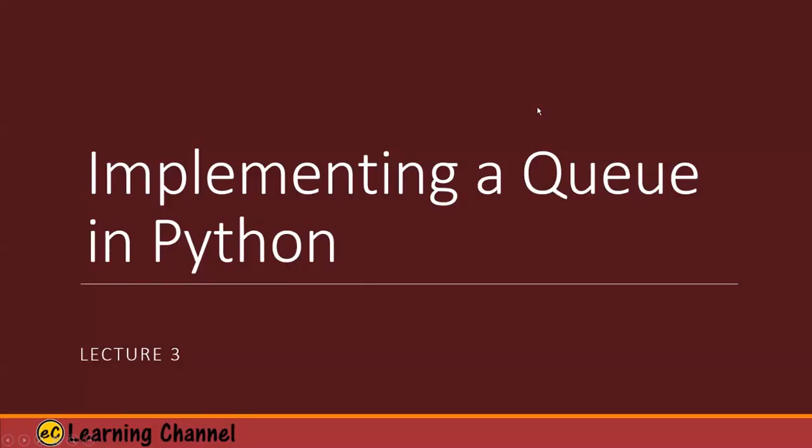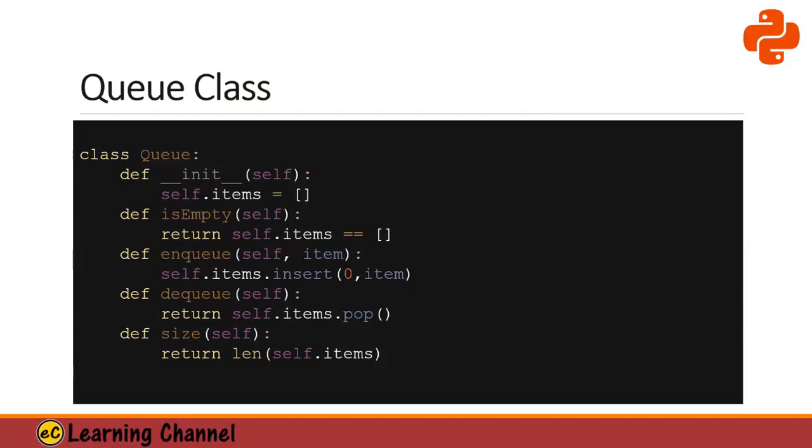So the next one is implementing a queue in Python. Implementing the queue in Python is very easy. When you need a queue, you just create a self.items that is empty.